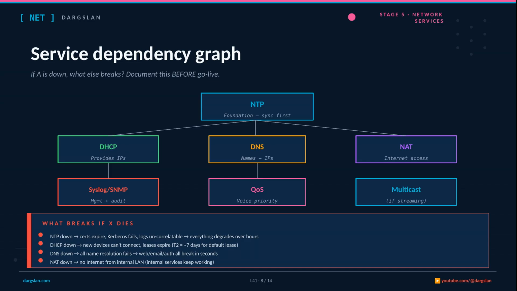Before you cut over, map the blast radius. NTP sits at the top because if clocks drift, certificates expire, Kerberos tickets fail, and your logs become impossible to correlate. Slow, ugly, multi-hour damage. DNS failure is the opposite. Seconds to total outage since name resolution underpins web, email, and auth. DHCP gives you a grace window. Leases survive for days, and NAT loss kills outbound internet but leaves internal services running. Document this graph before go live, not during the incident.